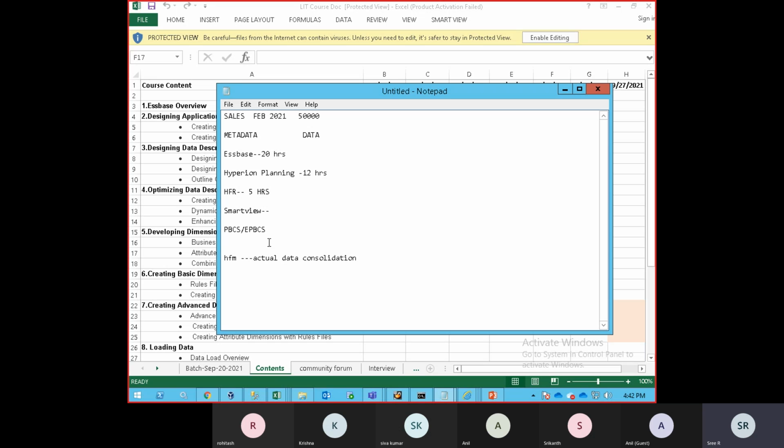Should only this core batch learn this, or other technical people as well? It's not like that. It's based on your interest only.